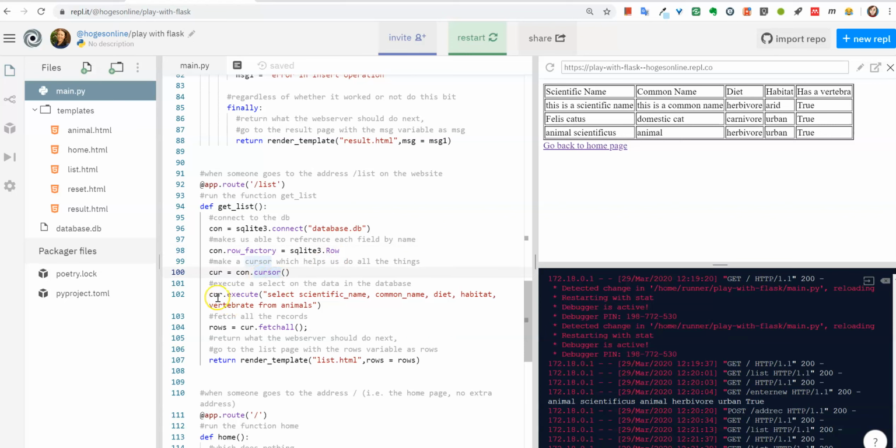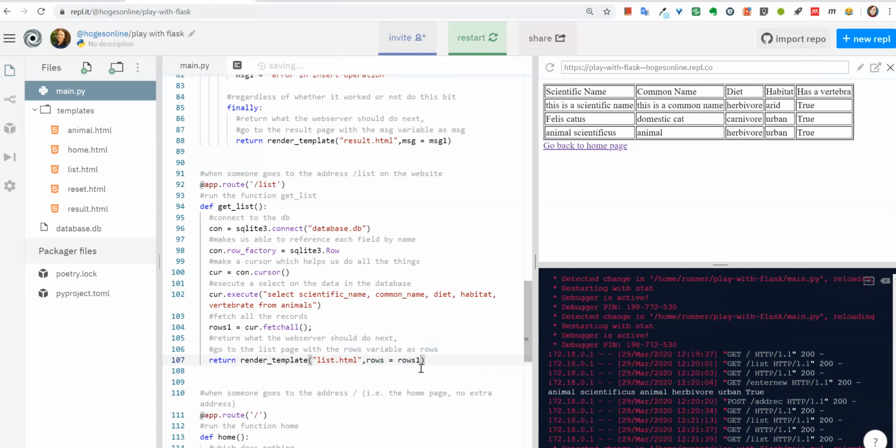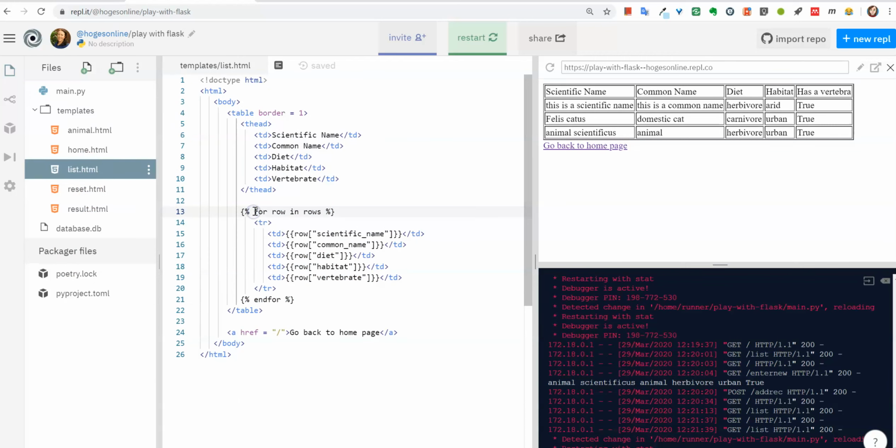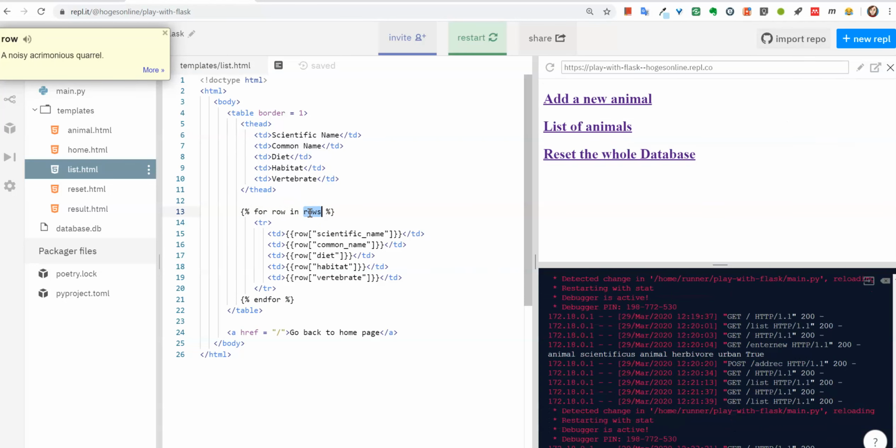Get the cursor that we need, execute a select statement, pretty basic select statement, and then fetch all of them. And so just like in the MSG above, this could be called rows 1, and then we're saying pass through the variable rows, which is now made equal to the variable rows 1 from here. So when we go to list, you'll see that it brings in the variable rows, and then it does for row in rows, which means it's looping through all of those rows.